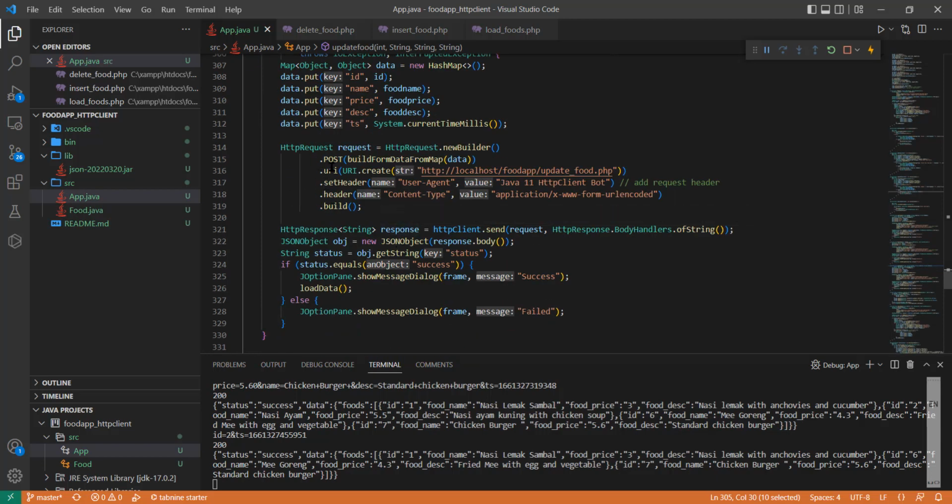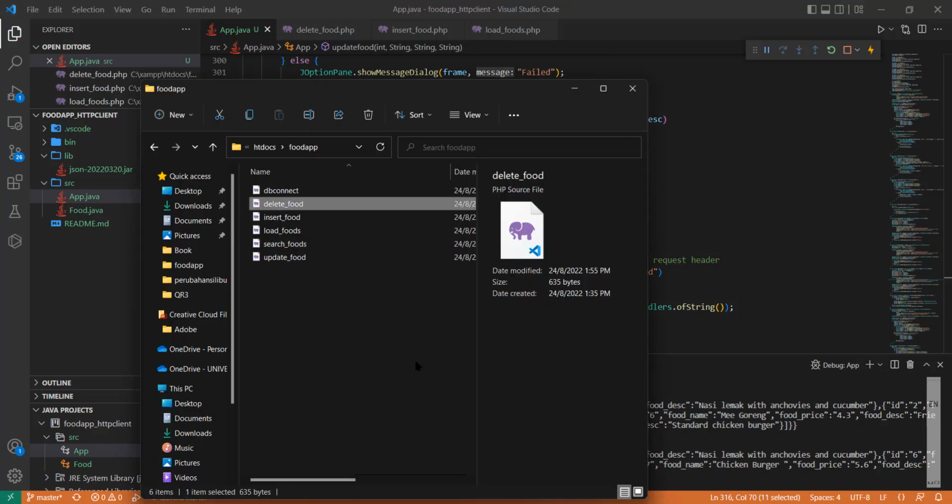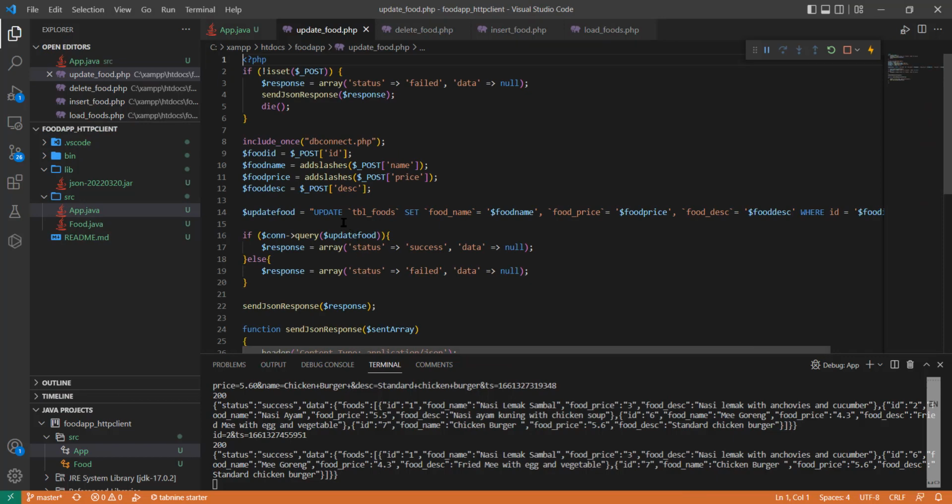And the same here, because we are doing a database transaction, we want to change something. So we use post array, pass the data, create the URI, and then here we use update food.php. The update food.php is almost similar to insert. We need to get all the data from our post array: ID, name, price, and description. Then we build our SQL, update table food and so on. Those are the SQL statements for update.